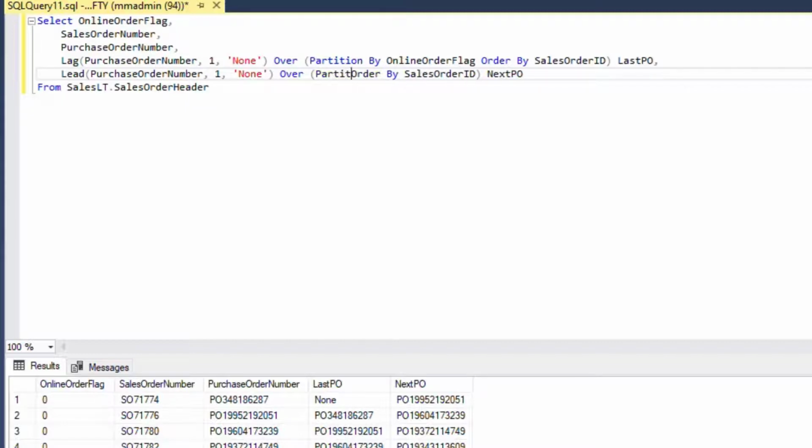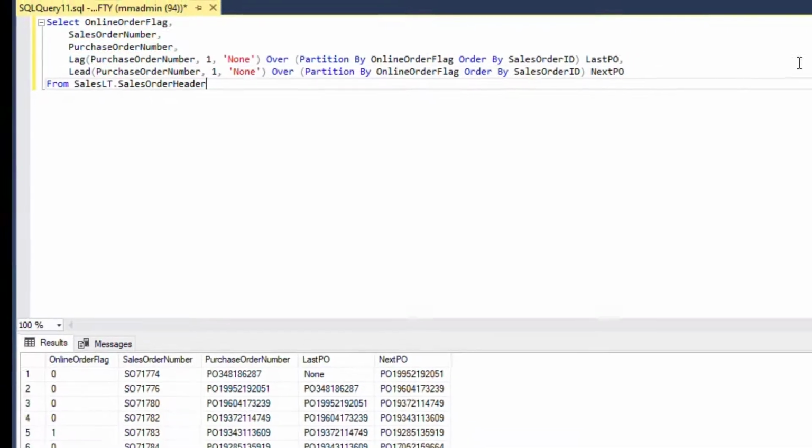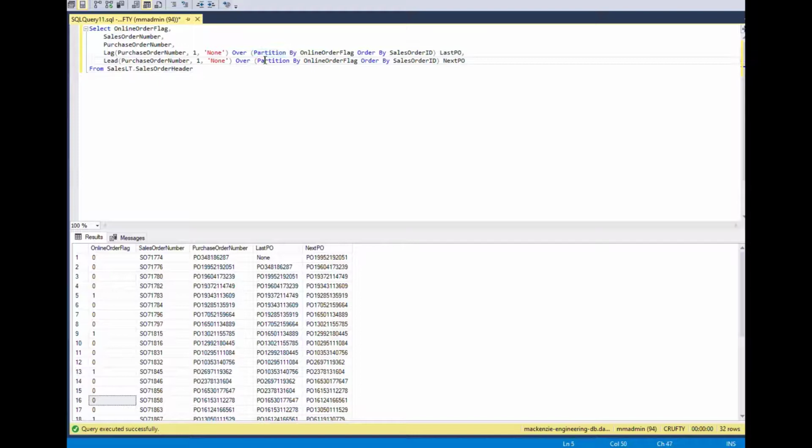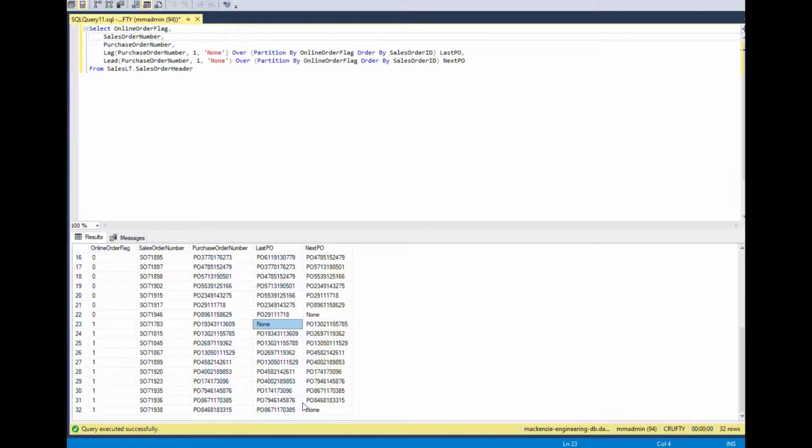So in order to do that, we can do that using partition by, and in this case we'll do partition by online order flag, and we'll leave our order by in there. So as you can see, here's our partition by clause. It's going to separate those by their group, and now you can see all the online orders are all together in the list, and you can see that now it's only grabbing the next and previous for online orders or offline orders, in this case offline orders, and there's the online orders with one in the online order flag field.